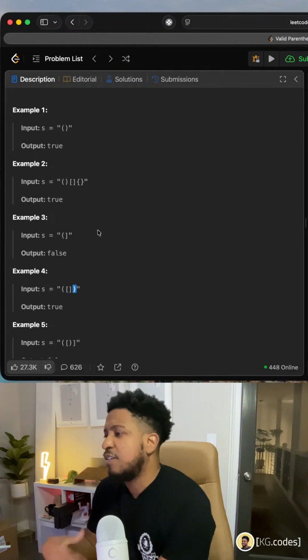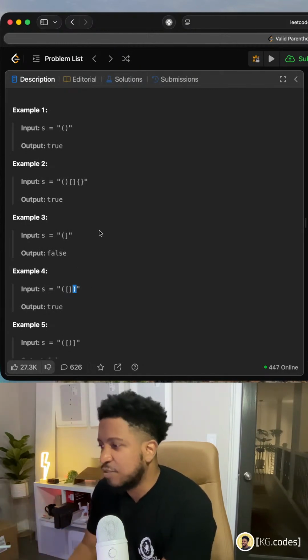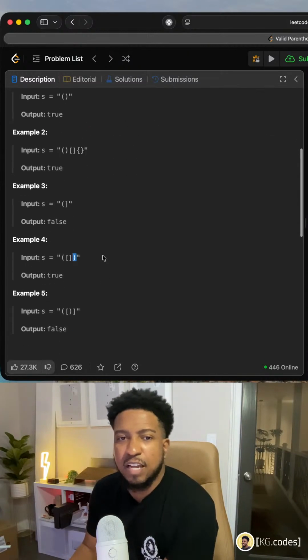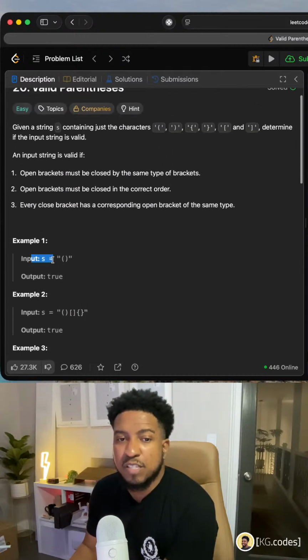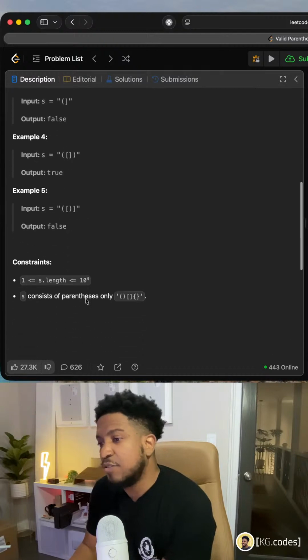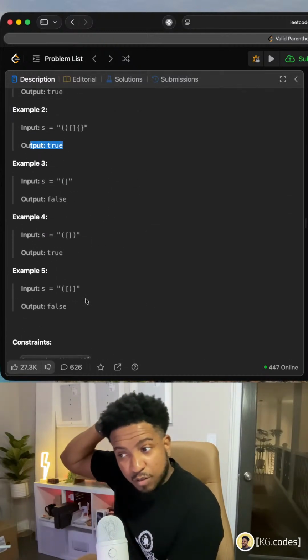You wouldn't just open a bracket and then close it with a curly bracket or something like that. You just wouldn't do that in the English language. So you've got to think about it like that. But you need to write a program that can accept that input and then return the output as true.